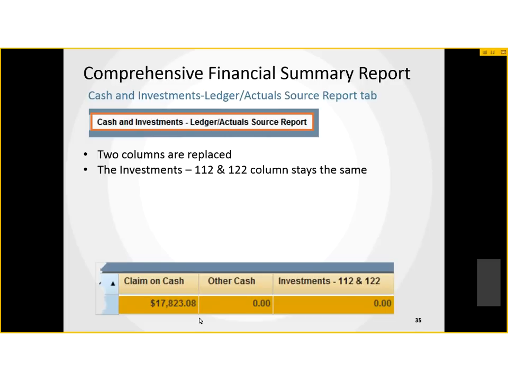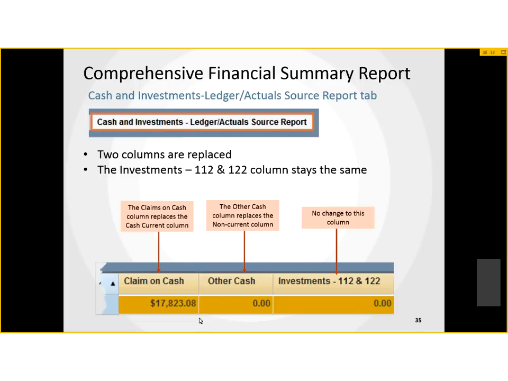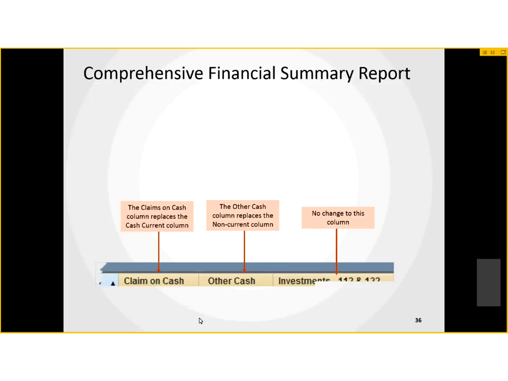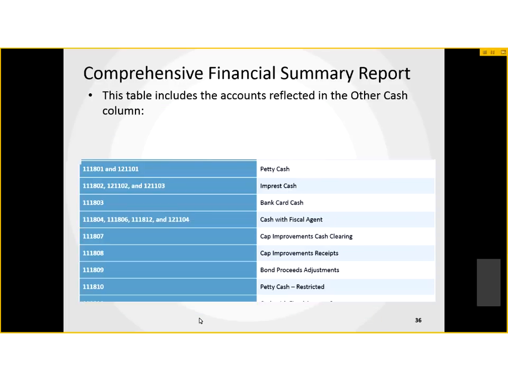When you were looking at the first 2 screens, you could see cash, all other assets, all liabilities, revenue, expense. All you see here is cash. The first one, claim on cash, replaced the column that was called cash current. Other cash has replaced the non-current cash column. And finally, investments continues just as it was before. There haven't been any changes in this column.